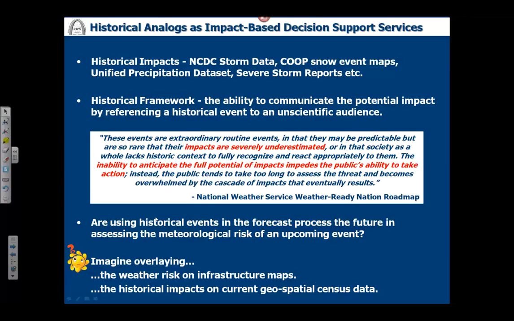And as soon as you start mentioning these events, it really raises a red flag, especially if it's a high-impact event. And then finally, one of the last bullets I have down there is imagine overlaying this data on infrastructure maps and GIS, et cetera. We can't do that yet, but this is definitely a way that we can proceed in the future.